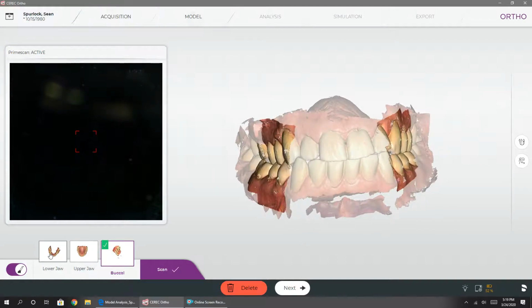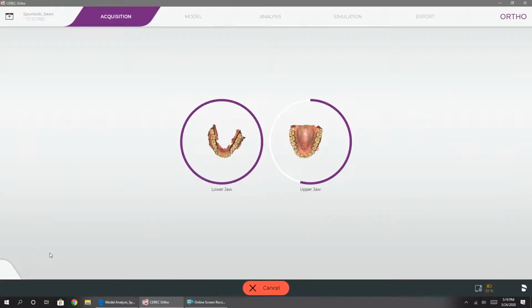And we can go ahead and build out our model at this point. So one nice feature too, as we're scanning with Primescan, all the models are being pre-processed in the background of the software as we're scanning. So as it's compressing these images and cleaning everything up, what we're going to be left with is a very clean, very detailed final image of the scan.